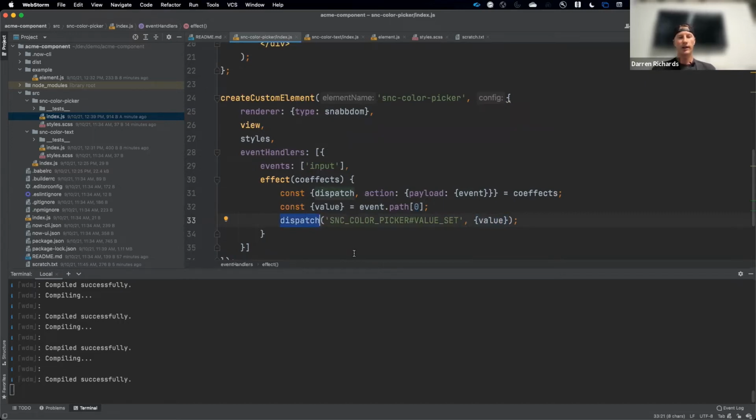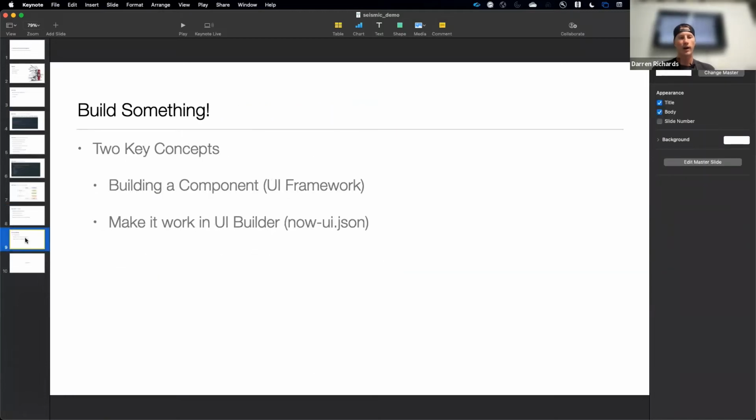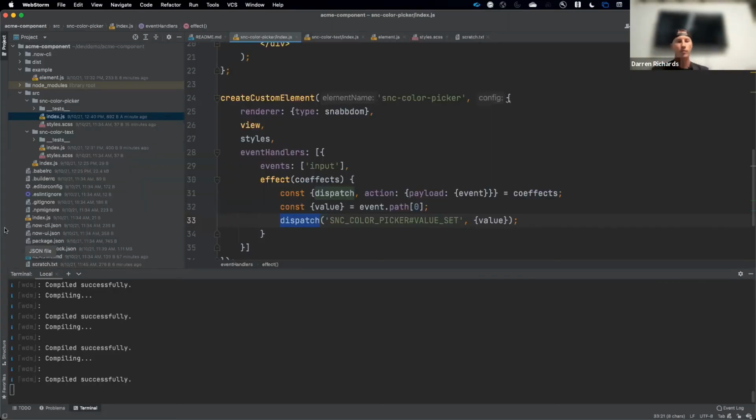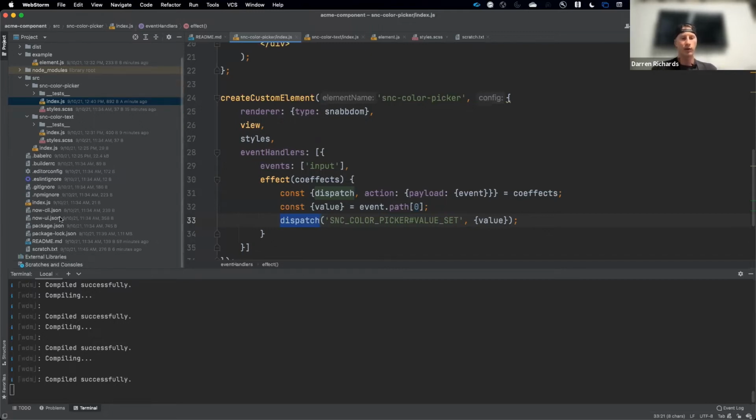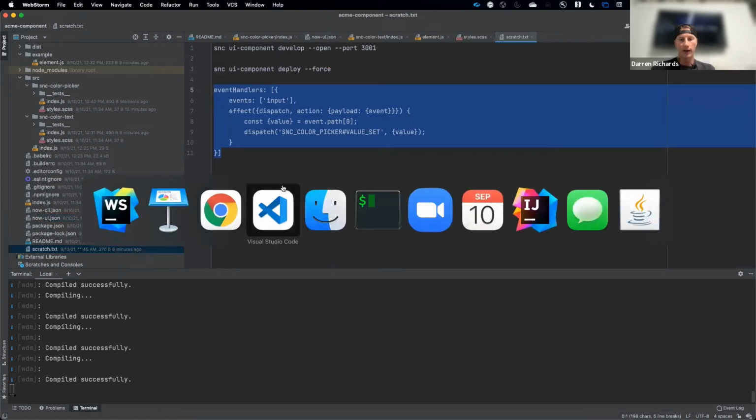And so, like I said, there's two sort of aspects to building this out, right? The concepts are you're building a component, which is the UI framework. The second piece of that is you're making it work inside of UI Builder. The UI framework is the Seismic, that's the component we're building. UI Builder is all about the now UI JSON and what you put in that file. So your project scaffolds that out. When you scaffold your project, it gives you a now UI JSON. So here is kind of what it scaffolded. We're going to replace this with something meaningful for us. And I'm going to go and grab that off of here.